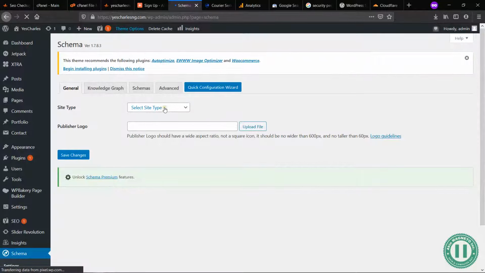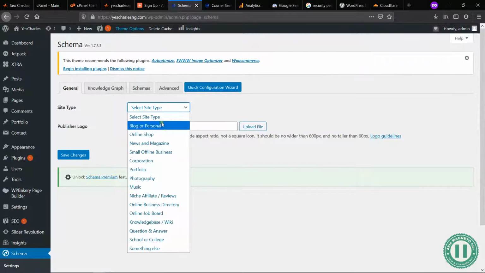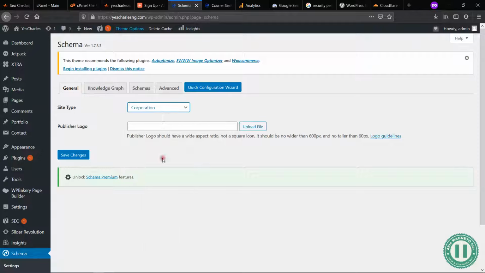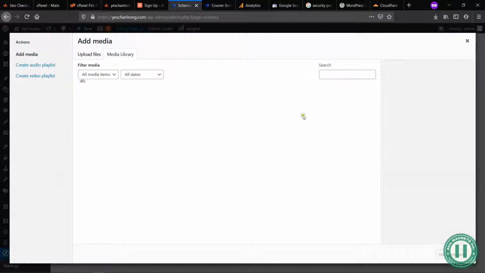Now select site type. It is a small, not an offline business. It's actually a personal site, but it's for a business organization, a corporation. Let's choose corporation. Now let's choose the logo.